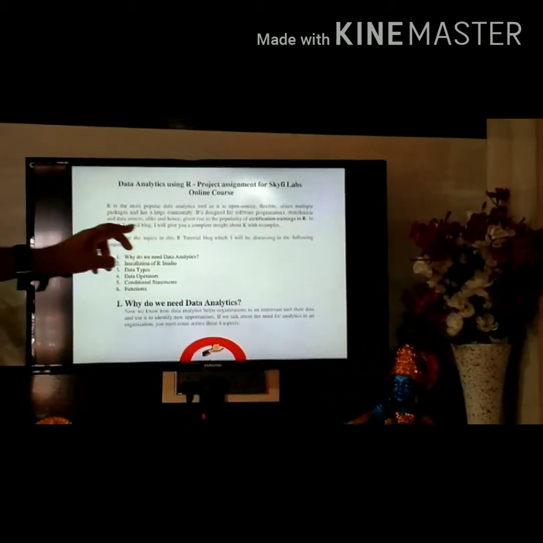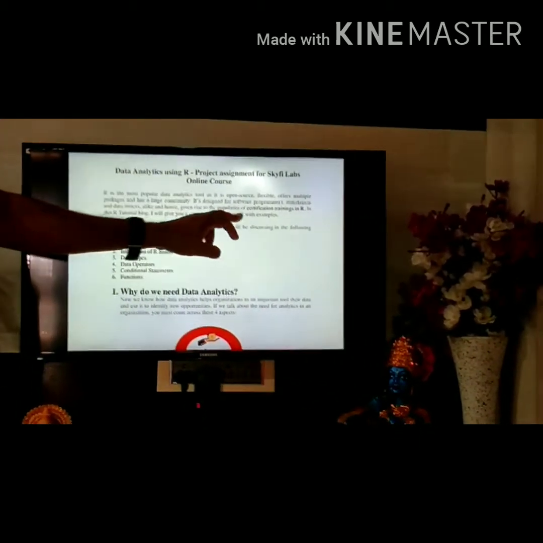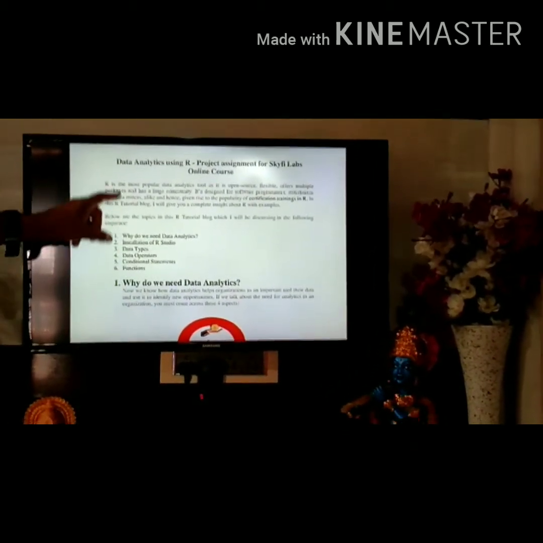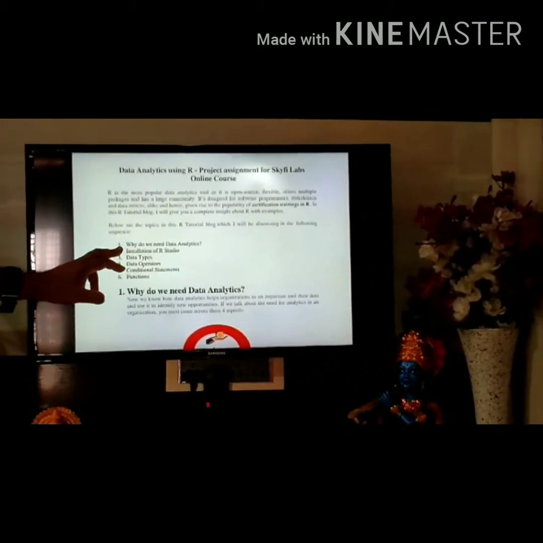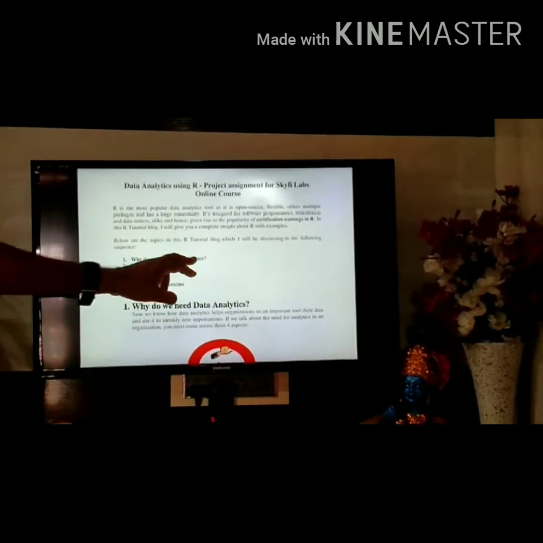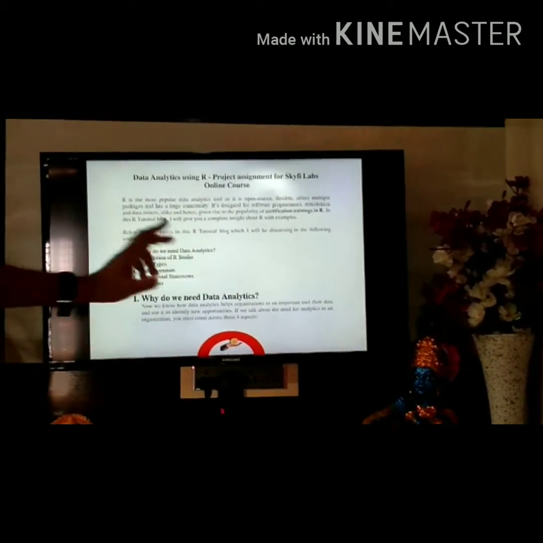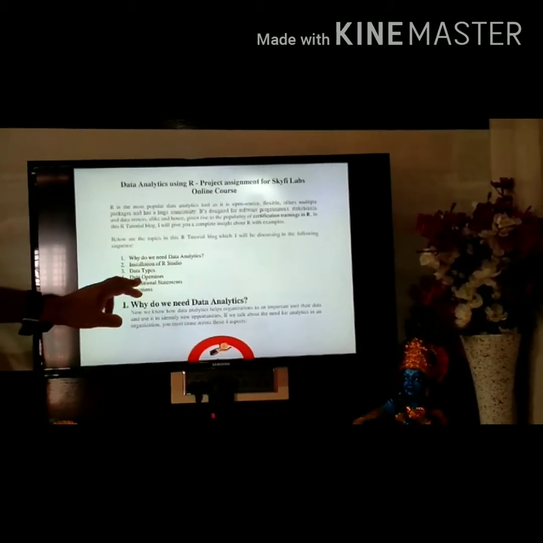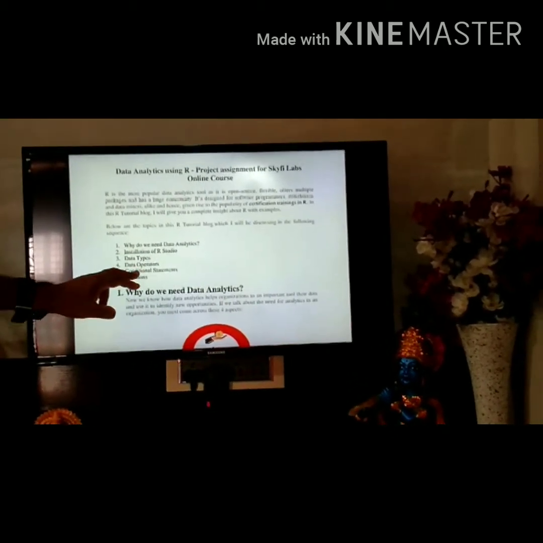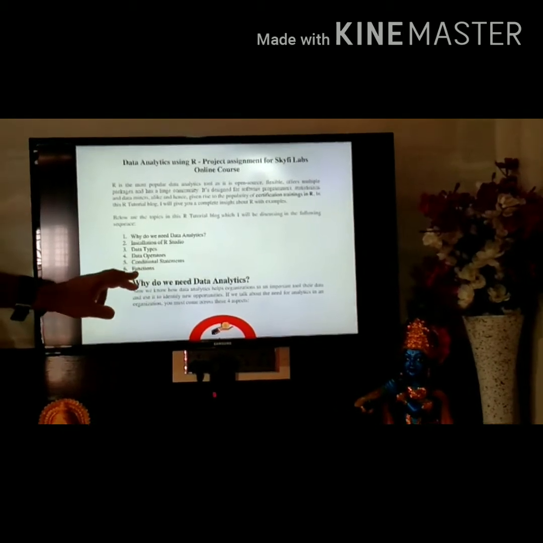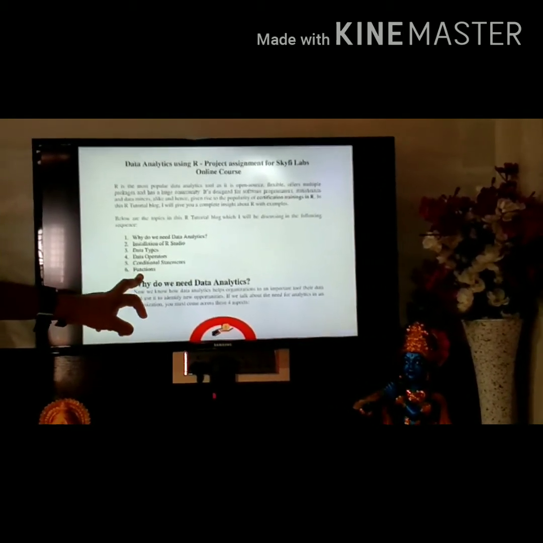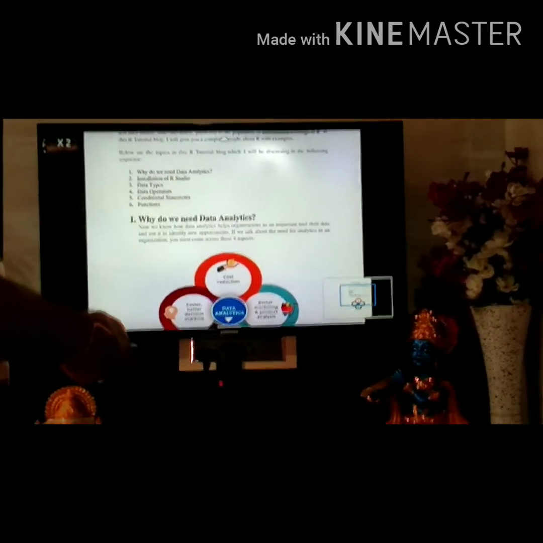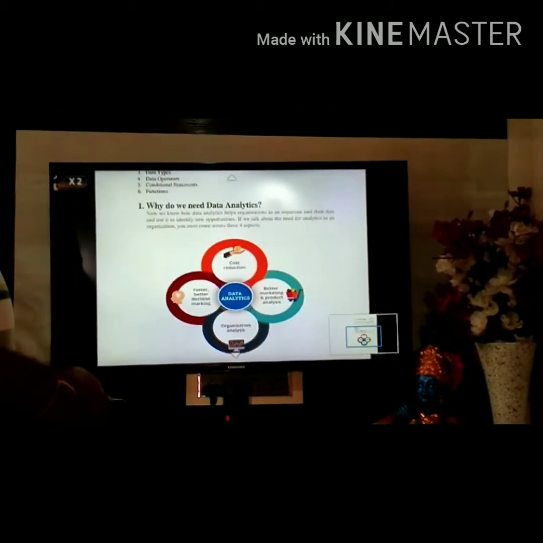In this R tutorial blog, I want to explain the complete details of R. I want to cover R programming: why you need data analytics, installation of R Studio, what the data types of R programming are, what the data operators are, what the conditional statements are, and what functions are used in R programming. First, we will discuss why you need data analytics.